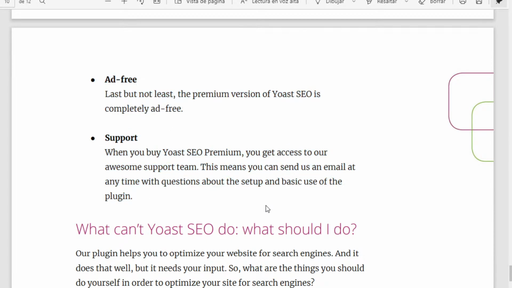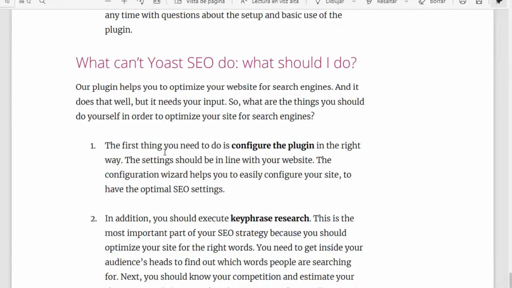Ad-free. Last but not least, the premium version of Yoast SEO is completely ad-free. Support. When you buy Yoast SEO Premium, you get access to our awesome support team. This means you can send us an email at any time with questions about the setup and basic use of the plugin.